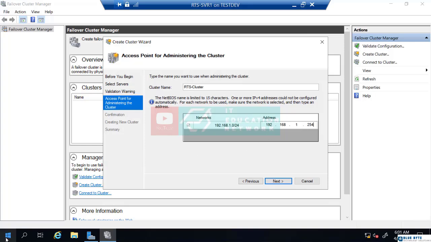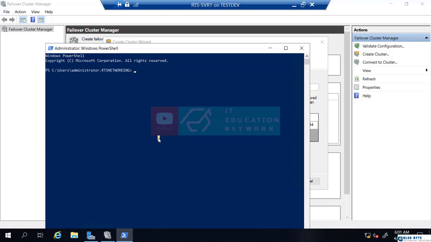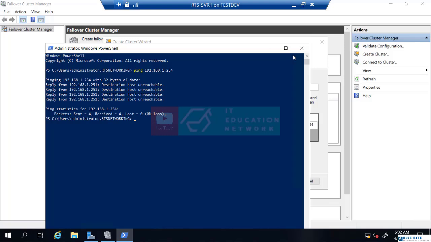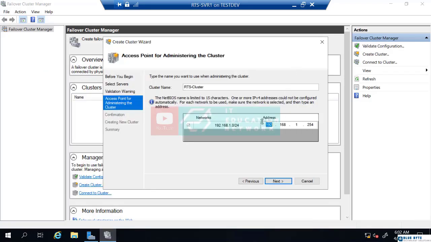Now, I'm going to leave that screen there for one moment, and I'm just going to pull up PowerShell briefly. And in PowerShell, I'm just going to type ping 192.168.1.254. Notice I do not get a reply. It's going to say destination host unreachable. Nothing responds to that address right now because that address is not actually in use. After we're done, we'll actually get a reply from that address. So that's going to be the name of the cluster, RTS-cluster, and the IP address of the cluster.